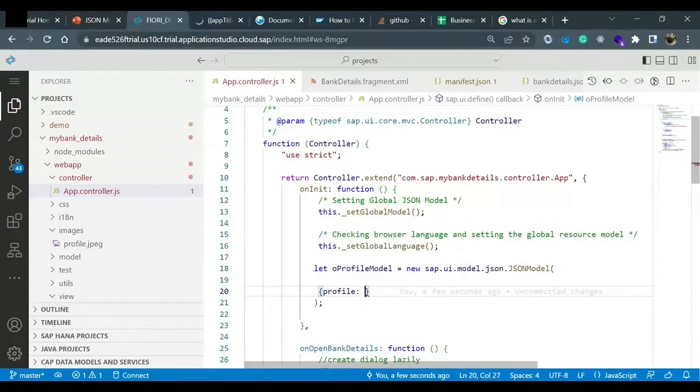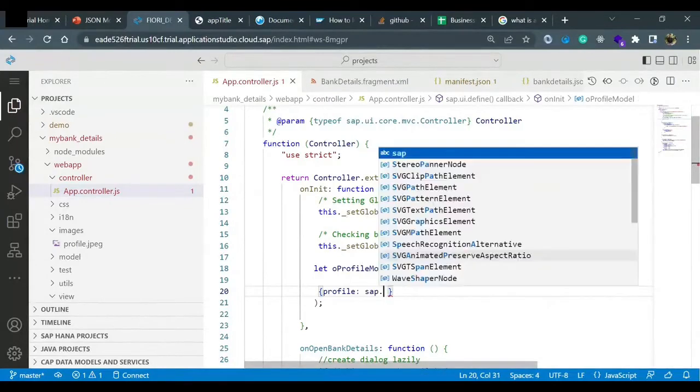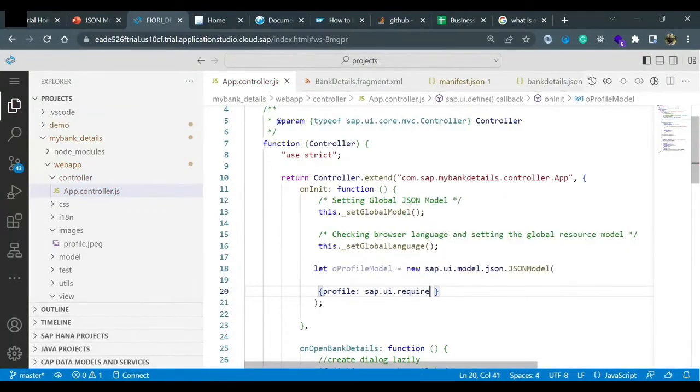Now the value should be the path of our profile file, right? But we can't read the path directly. We have to use a method called sap.ui.require.toUrl. I think all small, no, U is capital, toUrl, and inside this we can pass the path of our image, which is profile.